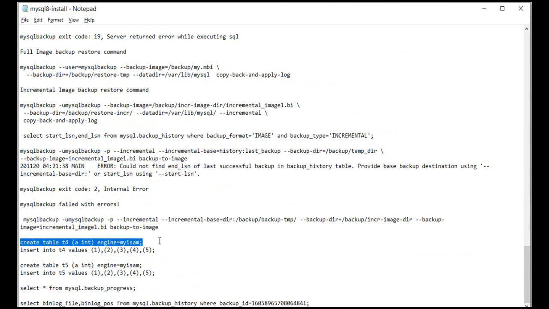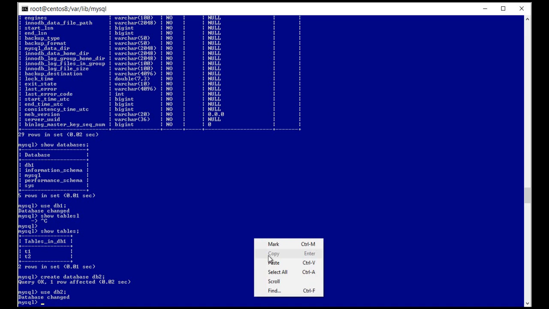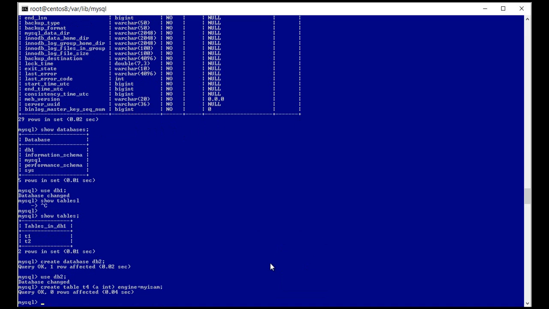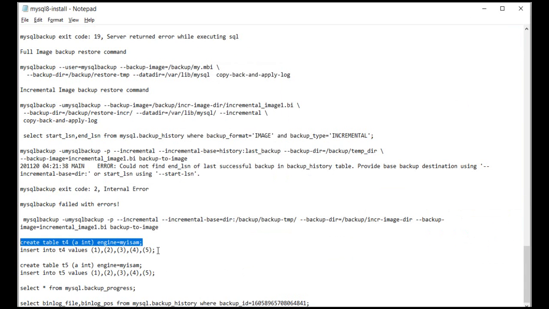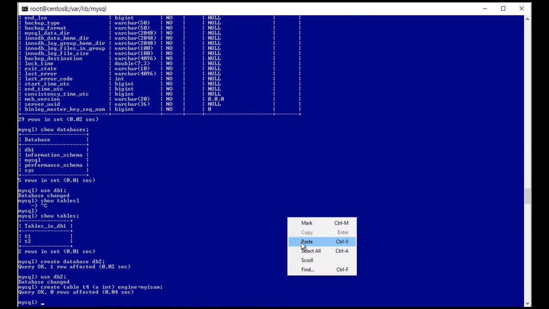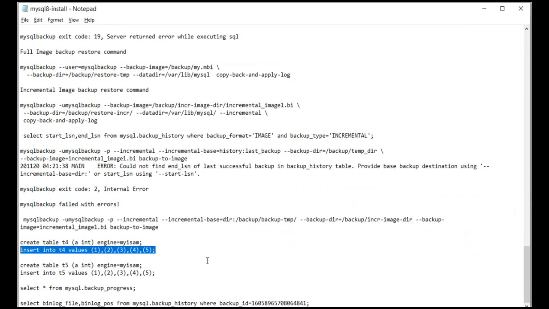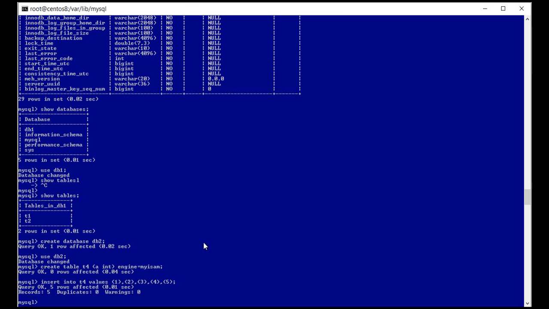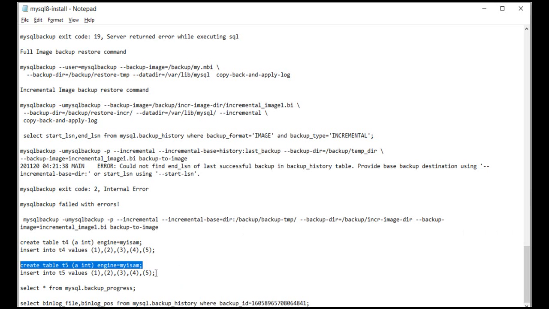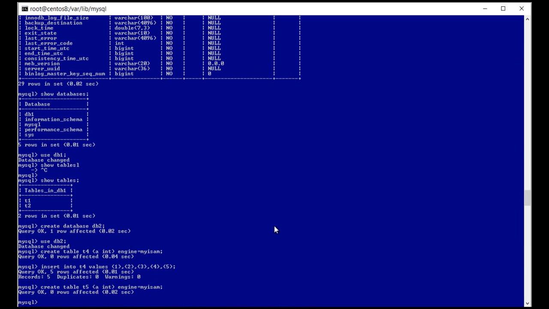We create table T4, and the engine we are specifying is MyISAM. So we are creating a non-InnoDB table with the engine statement, and just inserting dummy data into it. And then a second MyISAM engine table. This is just to show the read locks on the non-InnoDB tables during the backup process.